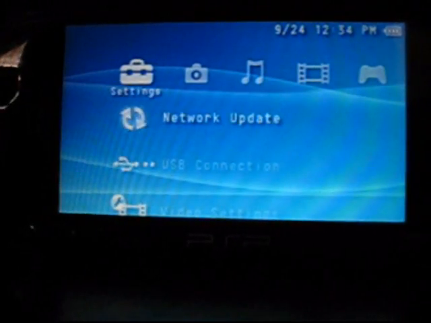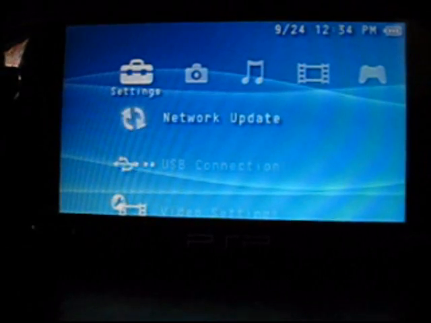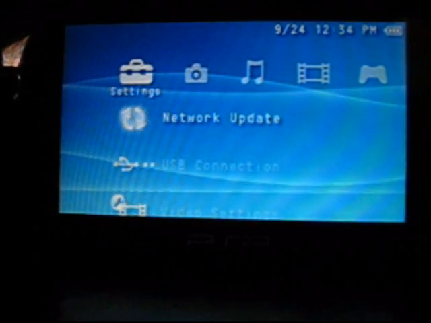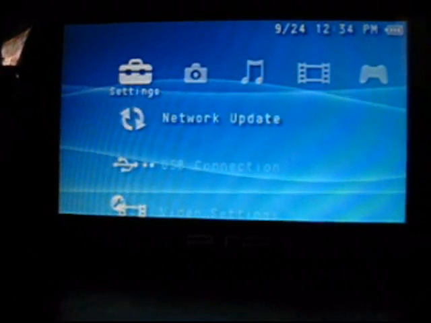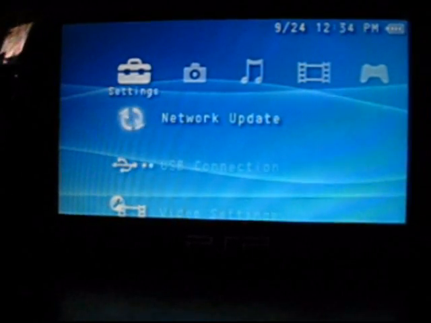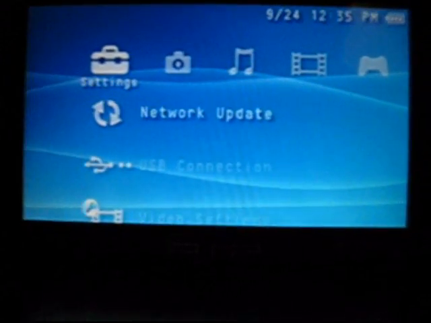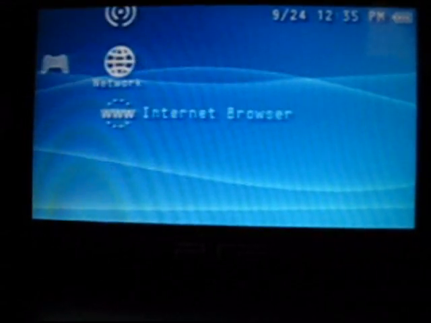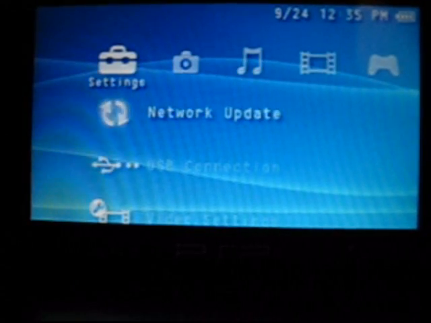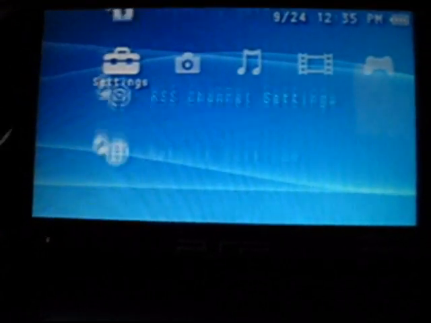Okay, here's the actual review of the Sony PSP. Let's start off with the whole cross menu bar that Sony has come up with. As you can see, you go left to right to choose your setting or menu, and you go down to choose what you want inside that menu.